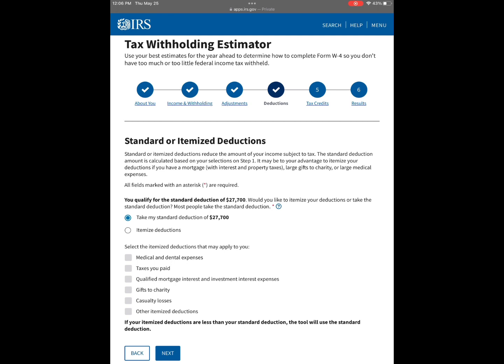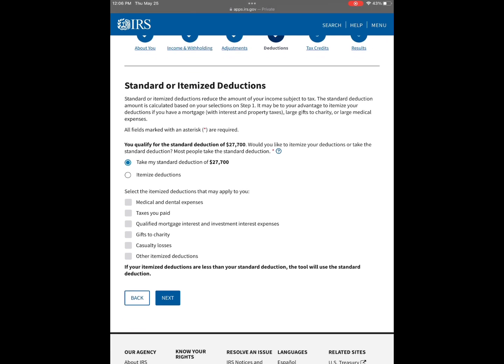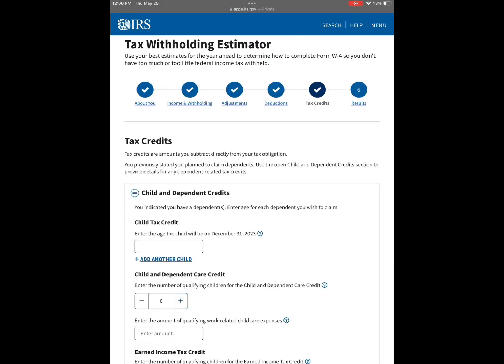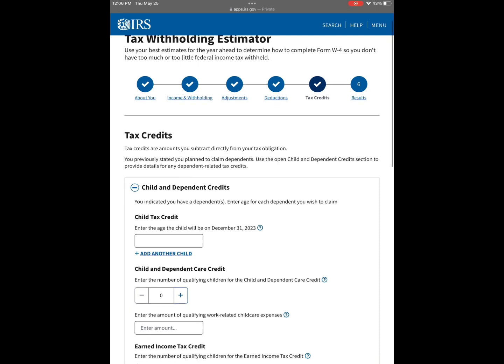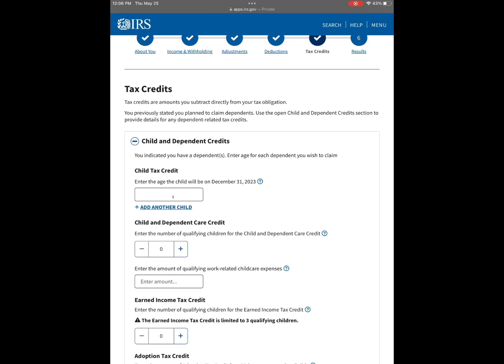We're going to take the standard deduction, which is $27,700. Select next. Now, if you were itemizing, that would be a great way to know exactly how much you need to contribute to your charity to meet that standard deduction amount.